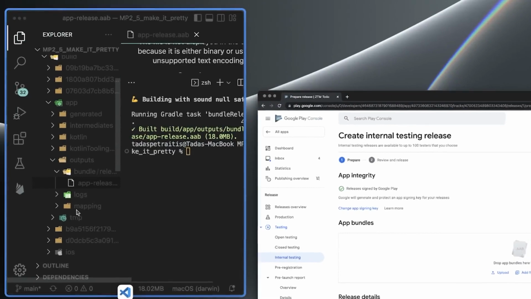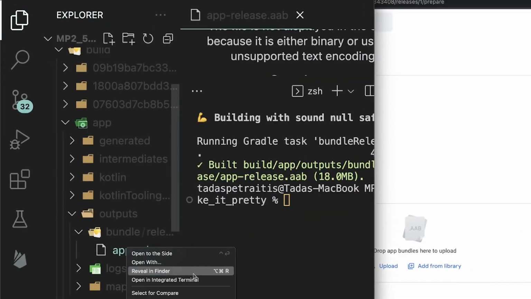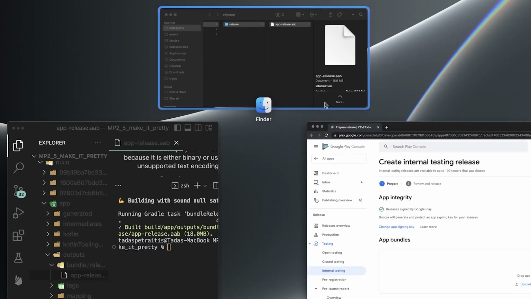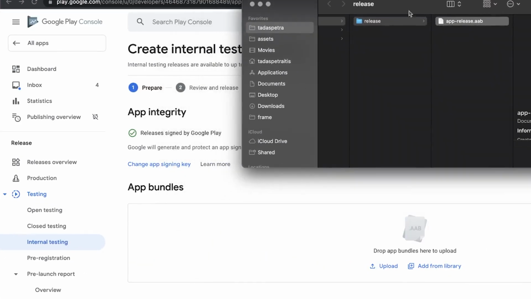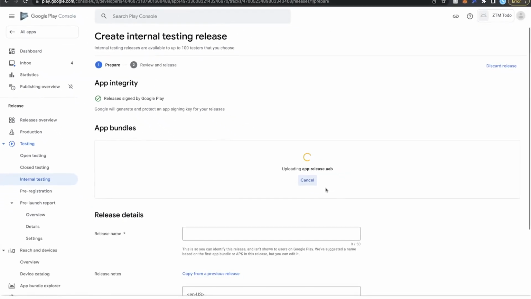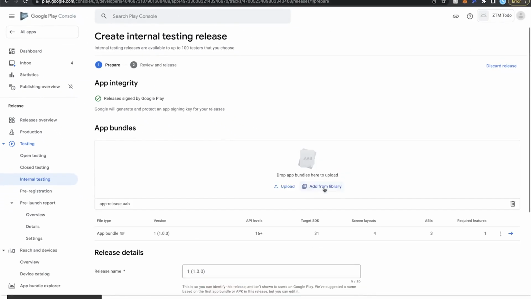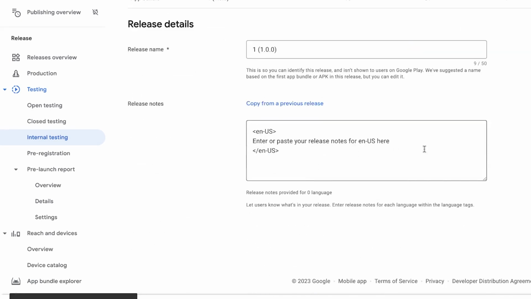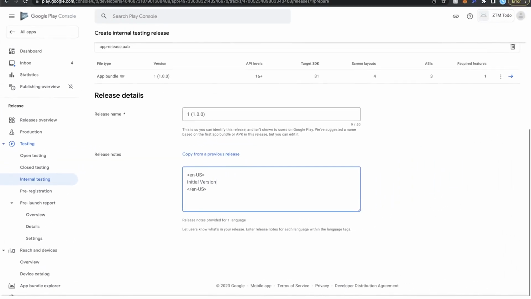We'll go to the file location here. So this is our file in the Finder. Now we can drop it, and there we go. This time it's working better. It's uploading. And there we go. We have our app bundle version 1.0.0. Here you can add release notes that you usually see. And the releases will say initial version, even though we're not going to actually release it.